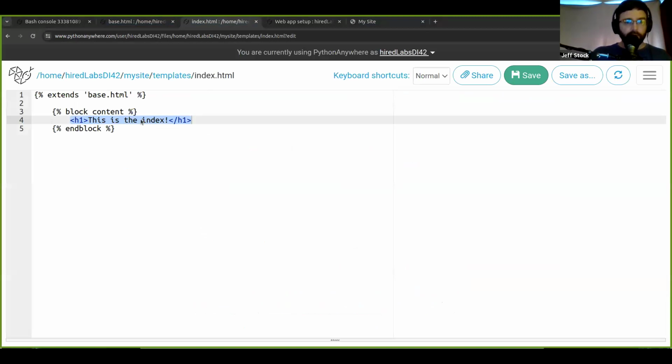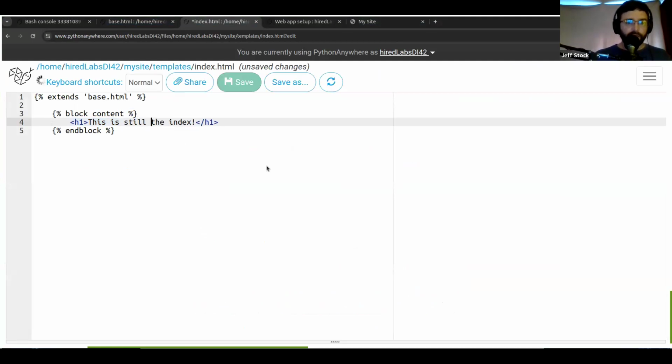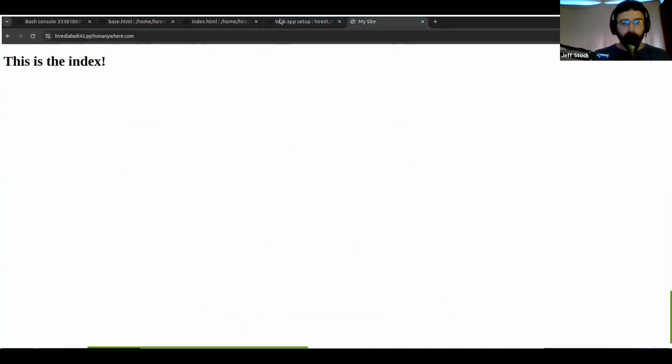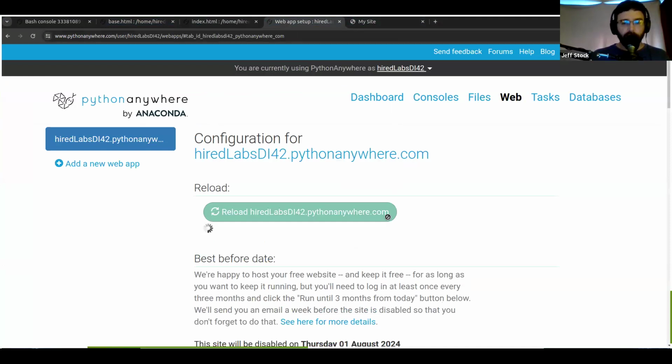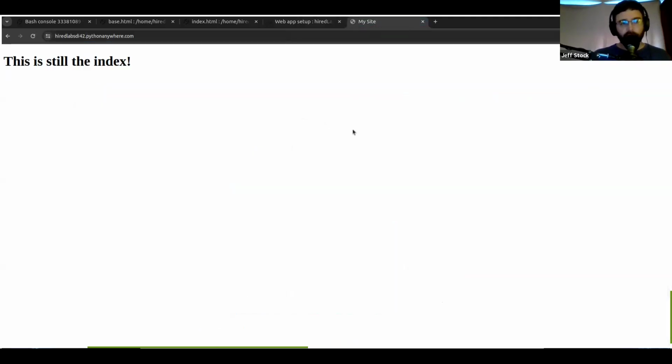And I guess to really prove that, we'll make a change. Say it's still the index. Refresh our application. And there we go. So this is still the index.